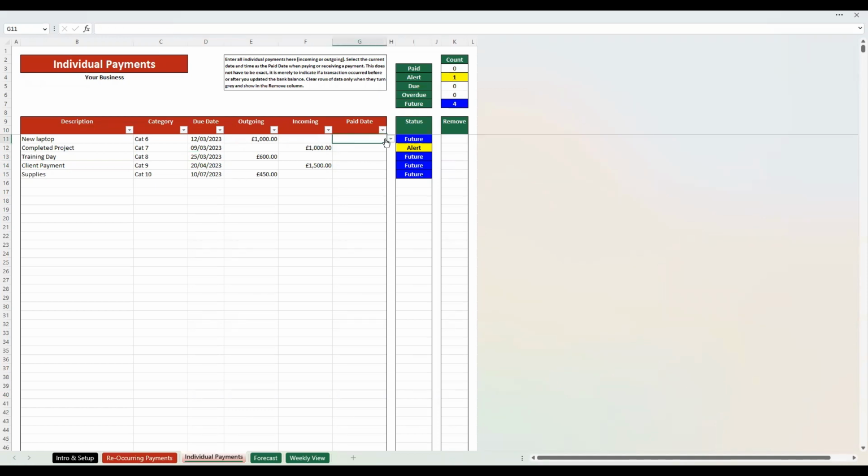Now, this paid date is slightly different, because if you actually click on this little arrow, it gives you the day and the time. The reason why it does that is because the spreadsheet doesn't necessarily know. If you update the bank balance today and then you come in and put things that have been paid today, it doesn't know whether or not it was paid before or after you've updated the bank balance.